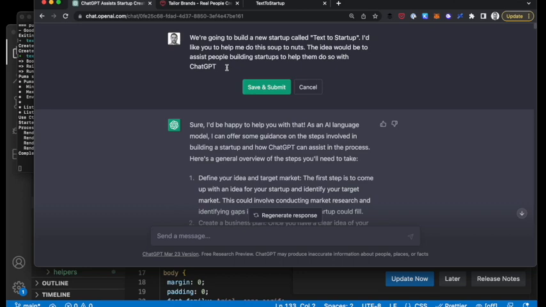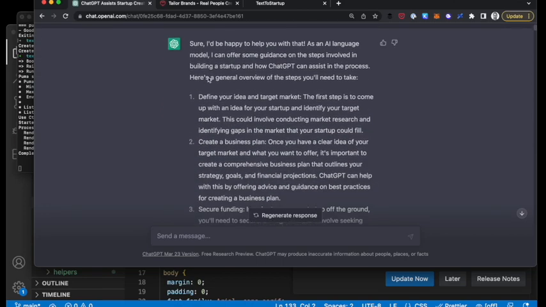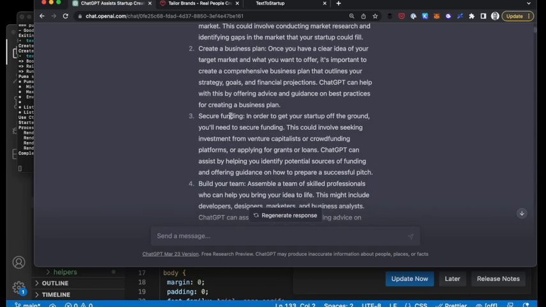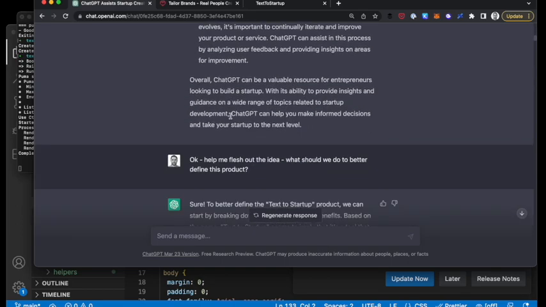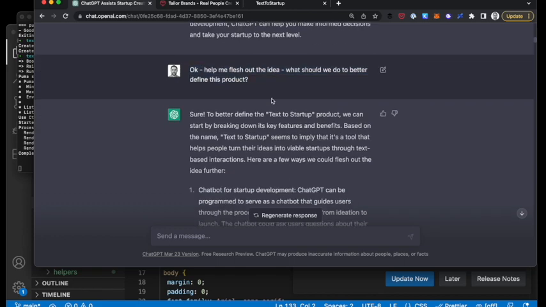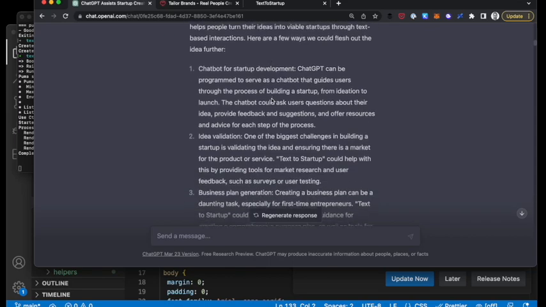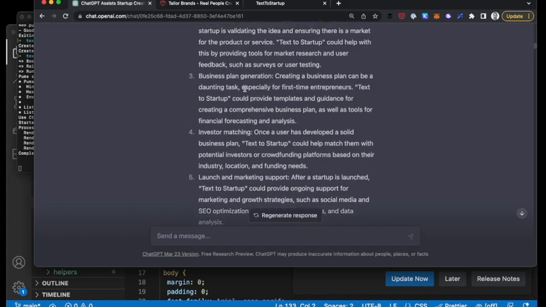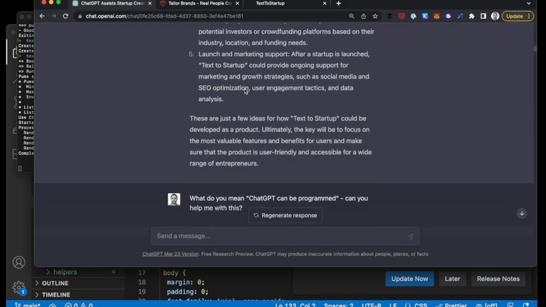So anyway, I'm training GPT here. It's going to help me build this new startup called Text to Startup. It's essentially something that's going to train people to build startups using AI assistance. So it first answers by giving me a general, hey, get your idea, business plan, secure funding, et cetera, et cetera. I wasn't super interested in that, so I just asked it, hey, help me flesh out this idea. What could we do to better define it? And again, it gave me more information about how to do ideation and business plan generation, et cetera, et cetera.